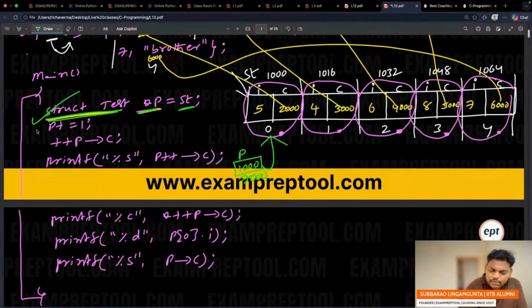Okay, now see this one. P is equal to P plus 1. He's updating, it's 1016. So P is not here, P is here. P updated. P is equal to P plus 1: wherever he is pointing, he should point to next. So P now contains 1016. That is also okay.